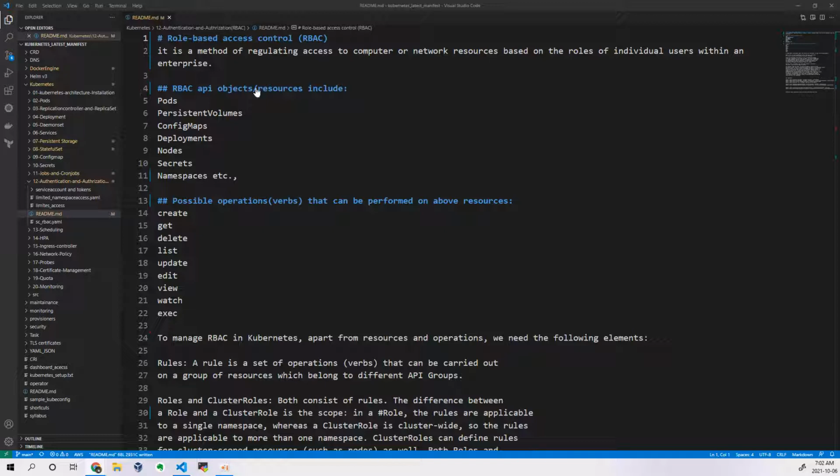Before that, I just want to recall the topic we discussed about authorization. We are using RBAC, role based access control, which is nothing but a role being assigned to a specific user or a group or a service account. This is how we manage the authorization to our Kubernetes cluster.